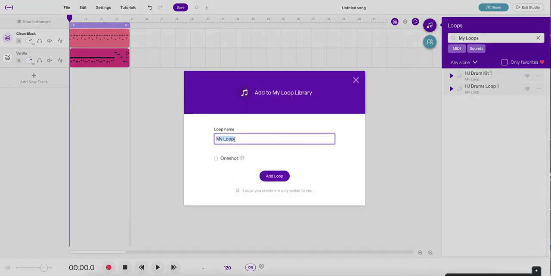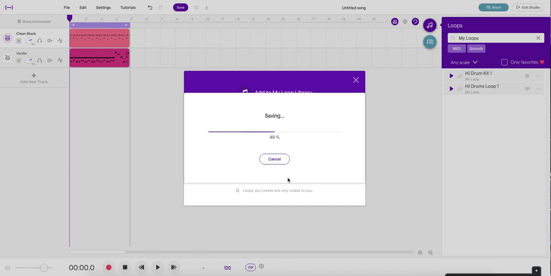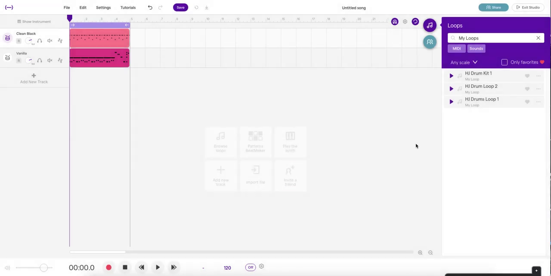So I select Edit, Add to Loop Library. Again, I'm going to start with my initials. And I'll call this drum loop 2. Again, it'll mix and save and add to your loop library.